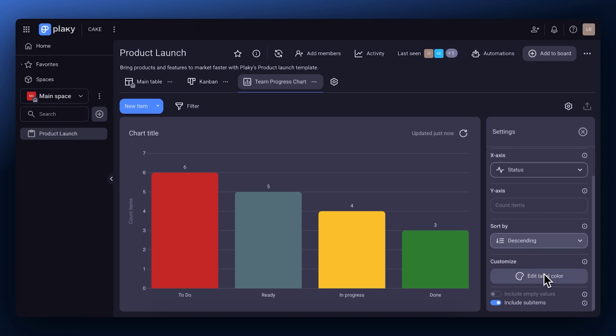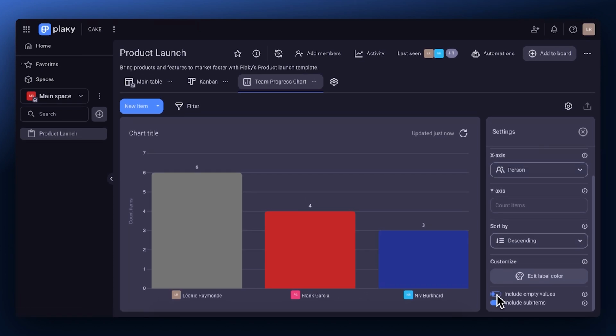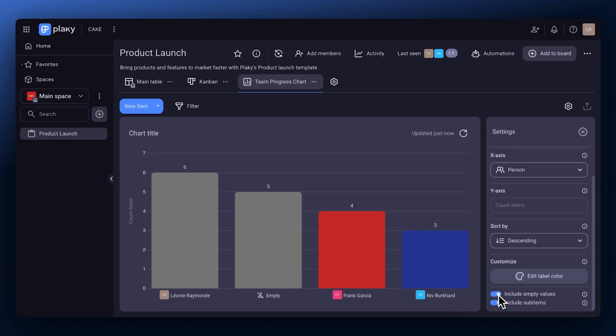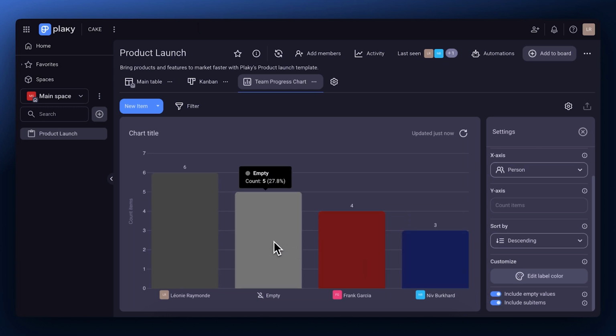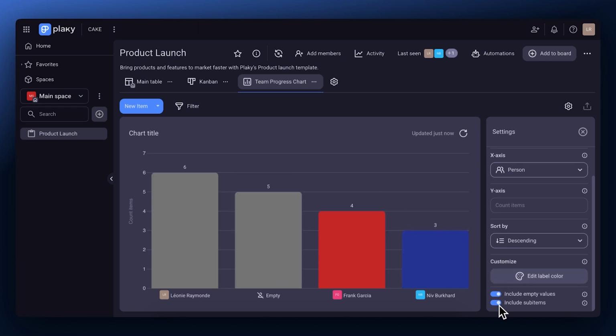You can edit the label color. Charts inherit default label colors, but you can customize individual label colors right here. You can include empty values. Toggle this on or off to show or hide items with no relevant data. For example, if you're grouping by person, turning this on will show a slice or a bar for unassigned tasks. You can include sub-items. Toggle this on or off to include sub-items in your counts. This gives you a total workload view, combining main tasks and subtasks.